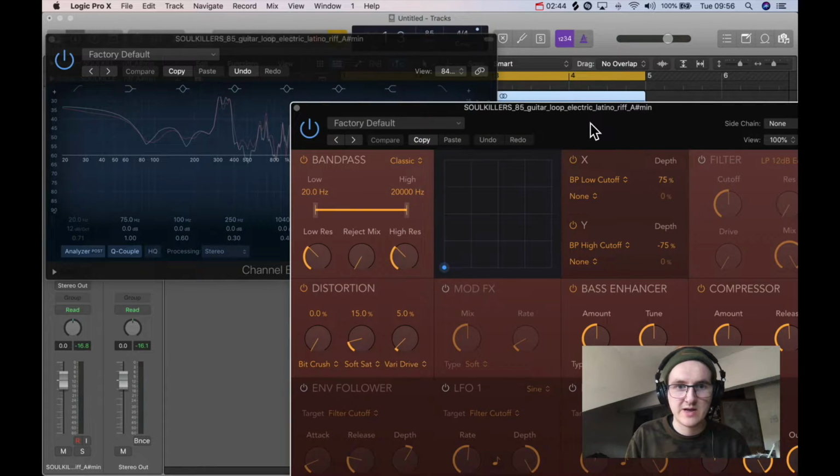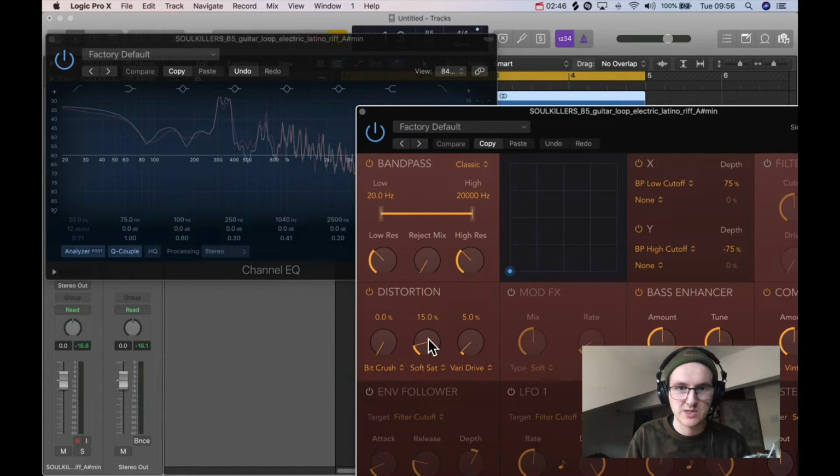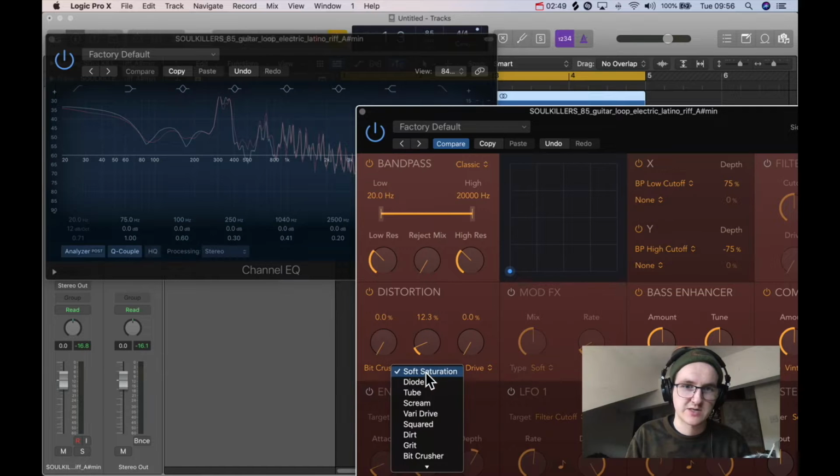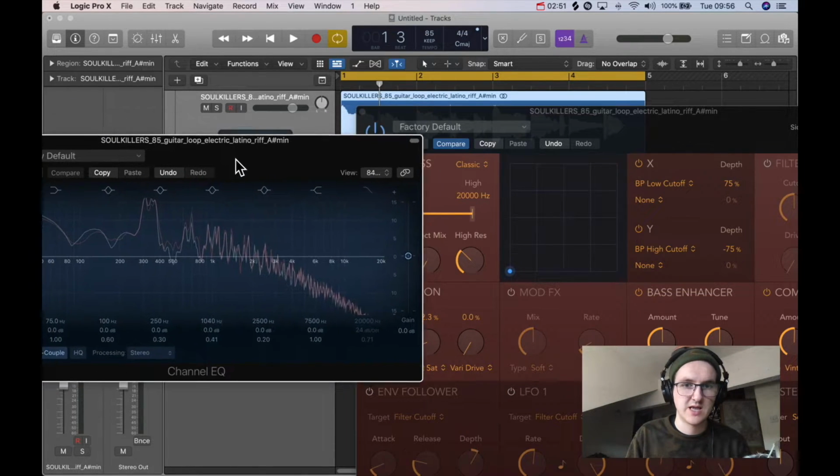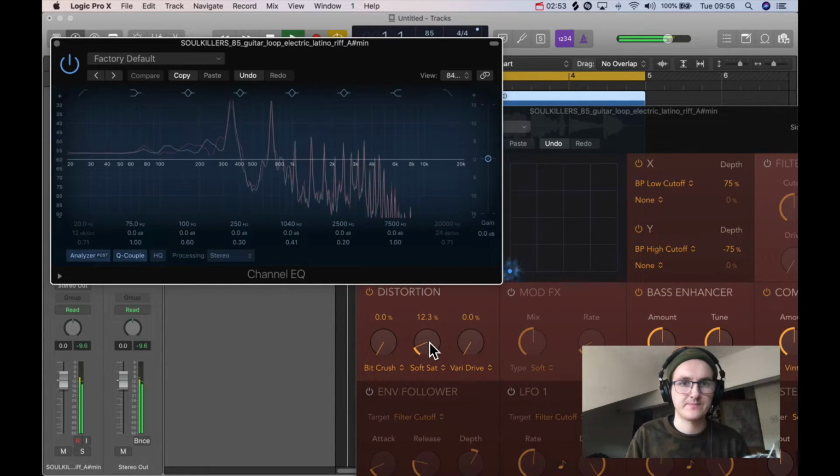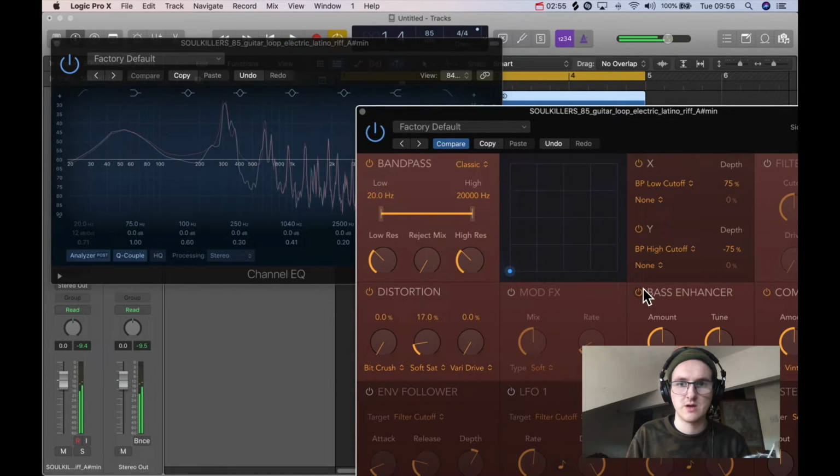But here, for example, we're now going to drive this distortion unit. We're just going to use this soft saturation option, and then we're going to watch the EQ while we're driving that. I'm going to turn off all the other effects actually.